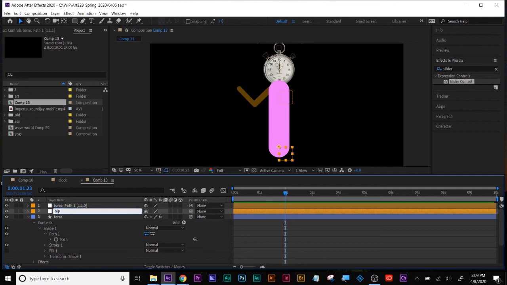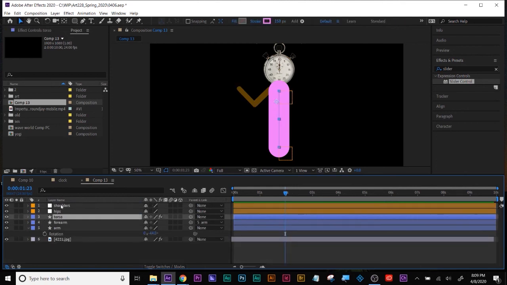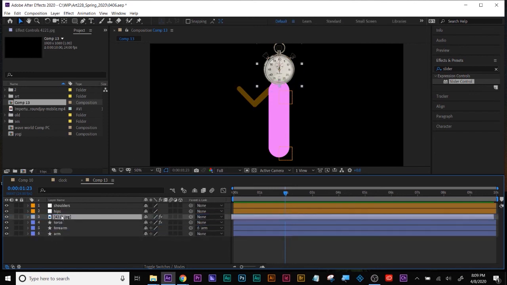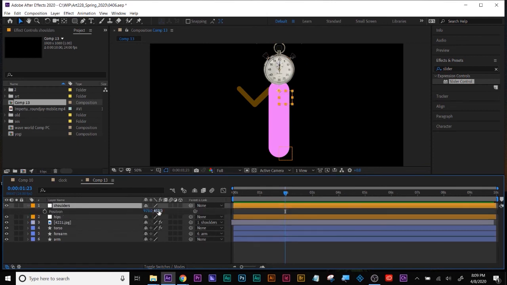So I'll call this hips. I'll call this one shoulders. Boom. Okay. Now, what I'm going to do is put the clock at the top, so it's the head. And watch this. You ready for this? I'm going to parent the clock to the shoulders null.